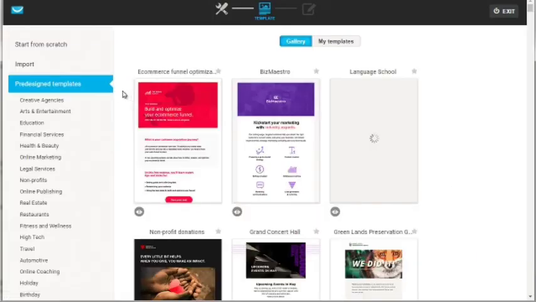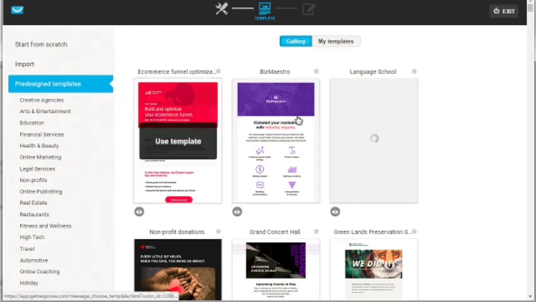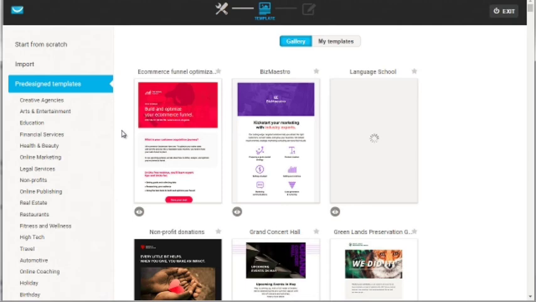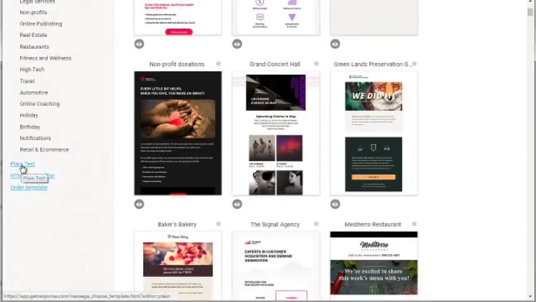Now, it's at this point you can decide what you want to do next. You can either choose pre-designed templates and make it pretty, or you can simply go straight to plain text, which basically means there is not really going to be any graphics or anything. It's just going to be plain with links. Or you could do HTML editor. So it's really up to you.